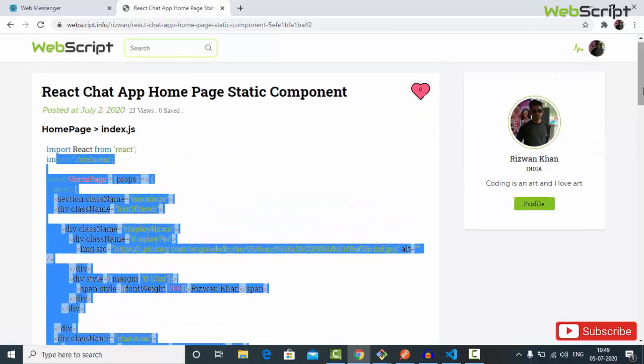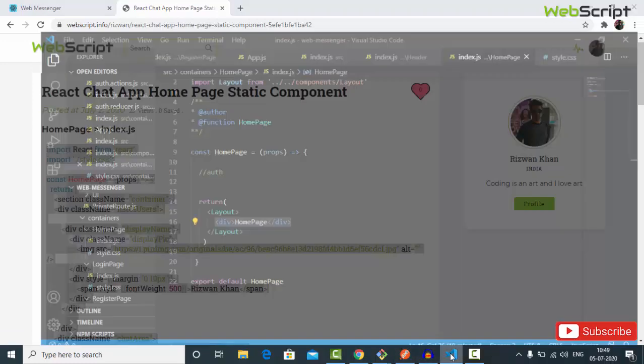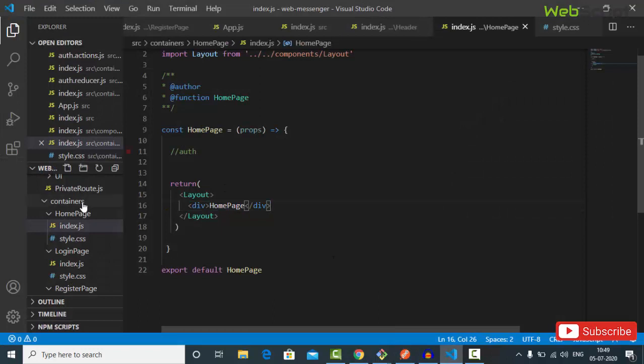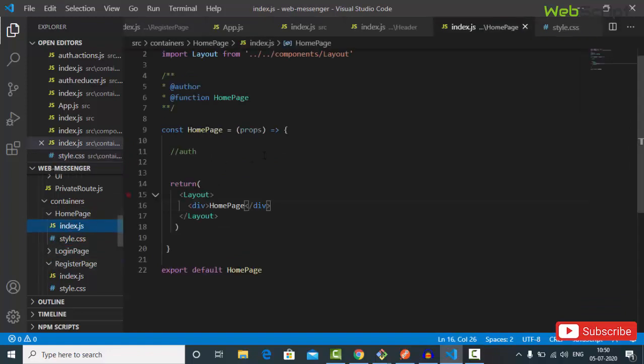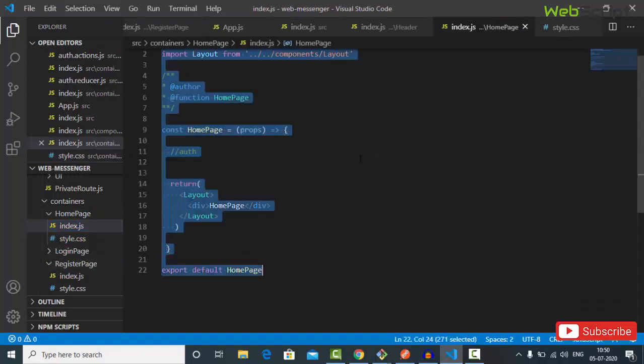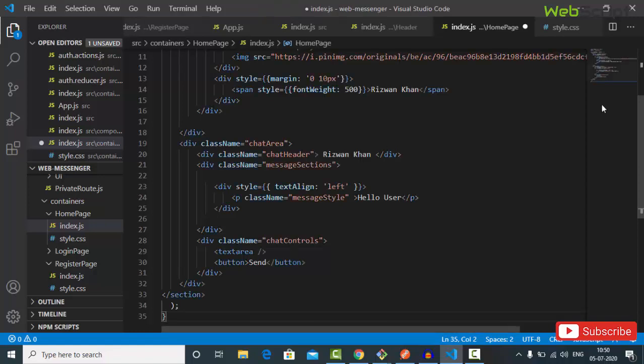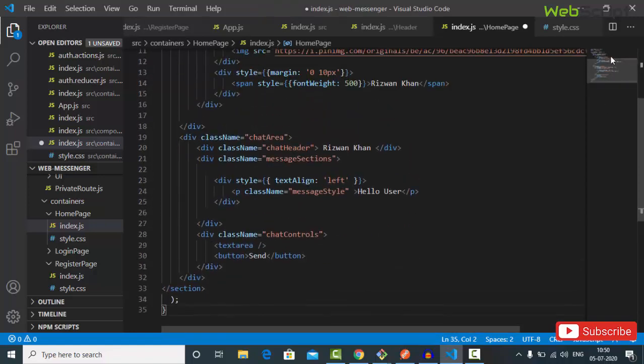If you want, you can copy the complete thing and replace it. Go back to your code editor, and you can see this is the home page. This is the container. Inside the container we have the login page, the home page, the index.js file, as well as the style.css file. Just copy the index.js file code, and you can simply replace everything.